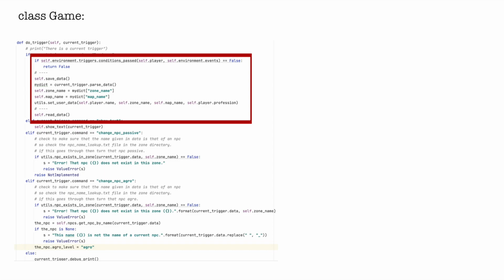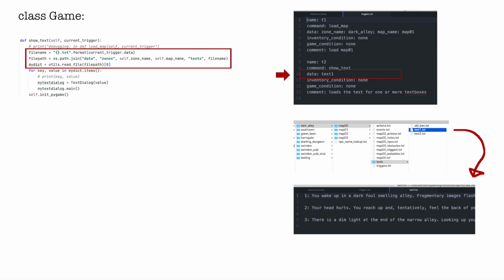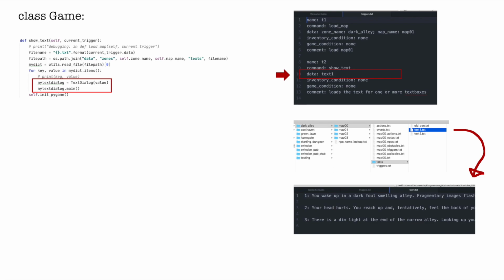Before we look at how we process the command showText, let's look at the data file that showText draws from. As you can see, the data file contains the text, text1. If you take a peek at the texts directory, you will see the file text1.txt. We want to display the contents of that file to the player. So first we open the file. As you can see, we use the data field to form the name of the file we want to open. Then we form the file path. Then we simply parse the data in the file and display it to the player by using a text dialog object. Afterwards, we reset the graphics display, and that's it.